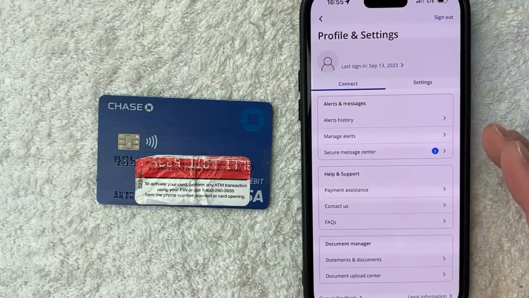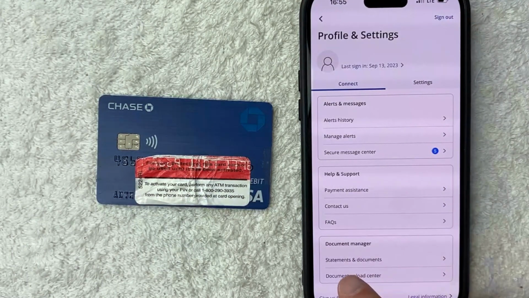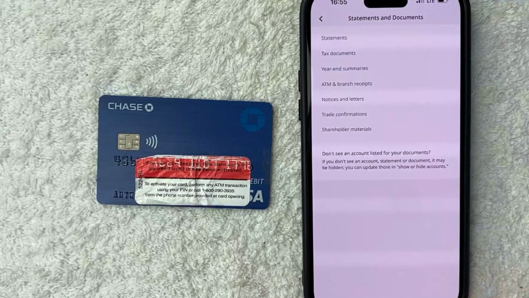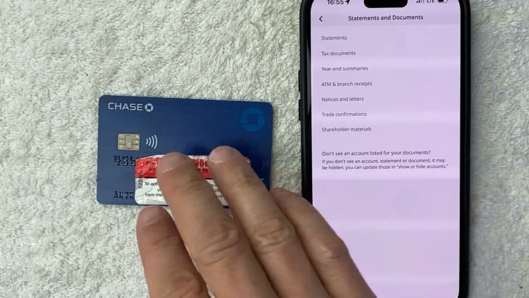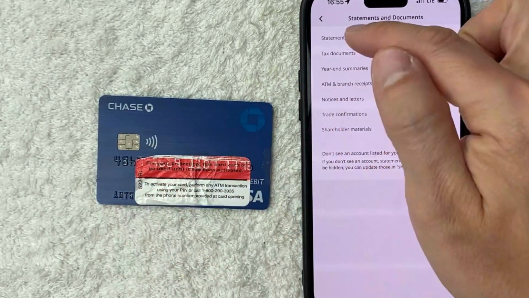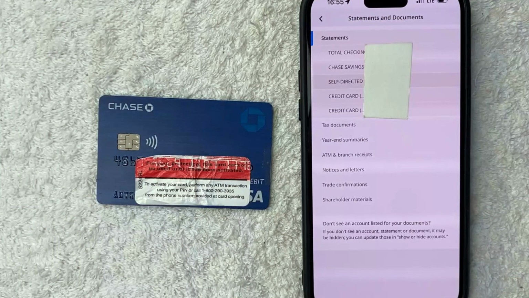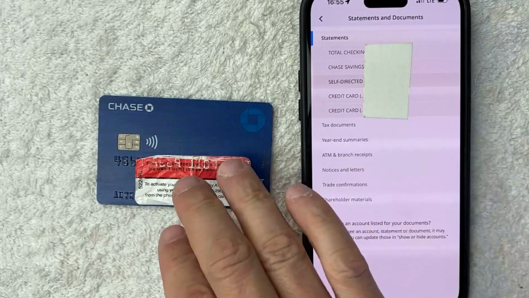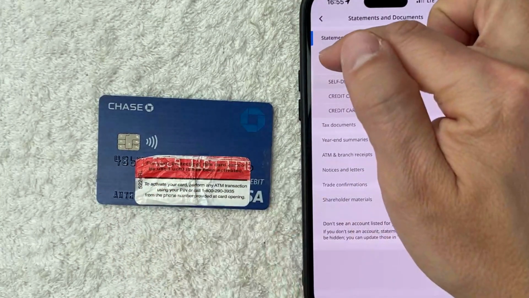Okay, so for the Chase app, once you click there, you're going to look for this line here called Statements and Documents. Once you do that, you're going to see a drop-down menu of different documents you can get for your bank account, but we're looking for the most recent banking statement for your bank account. So let me click here on Statements. Okay, so if you have multiple accounts like I do, you'll need to choose the account that's attached to your bank debit card. So this debit card is attached to my checking account. So let me click here.